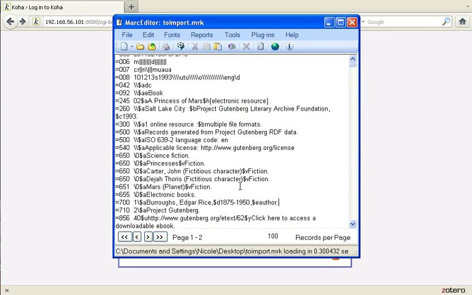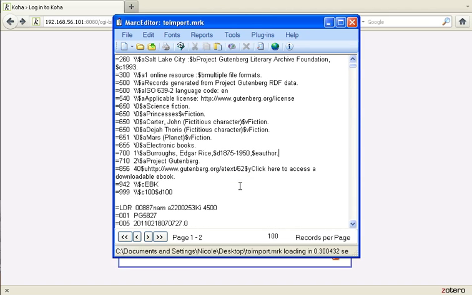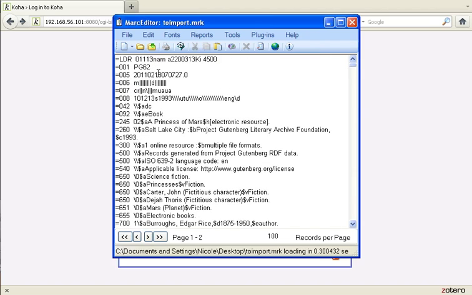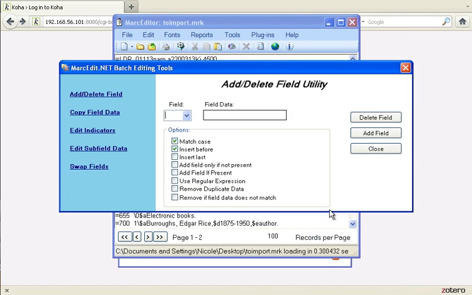Now, Koha stores the information about your item or holdings in a 952 field. And so if I look at this MARC record, I see there is no 952 field. So I need to add one. And to do that, I'm going to go to Tools, and I'm going to go to Add or Delete a Field. The field I want to add is the 952, so I'm going to type that in there.